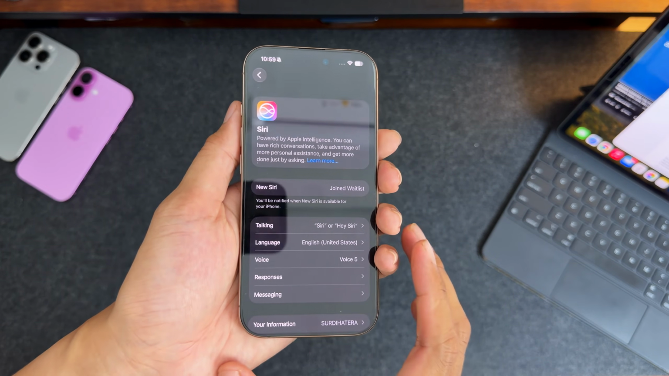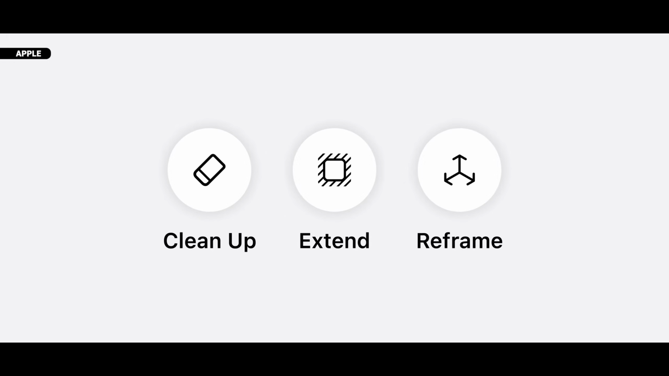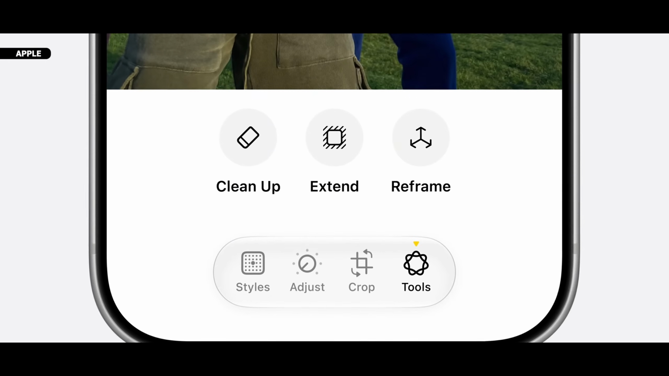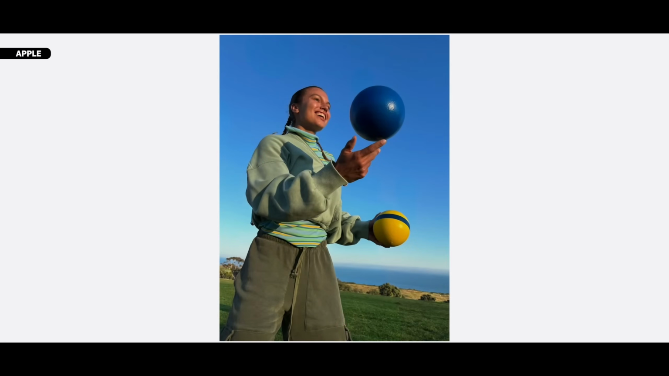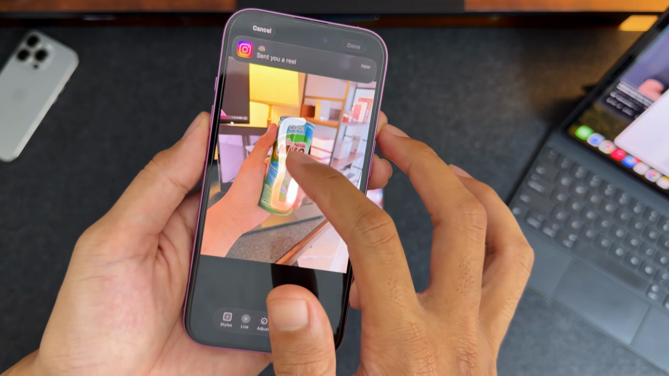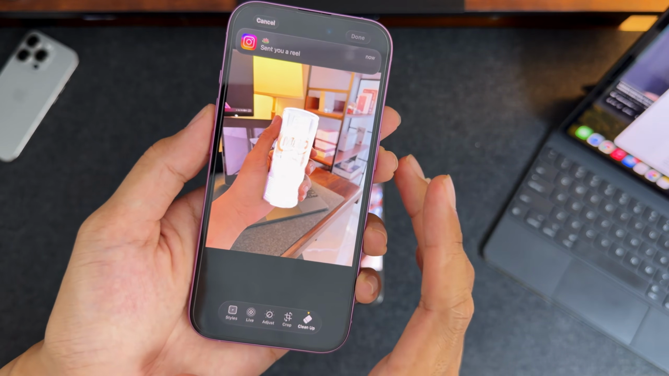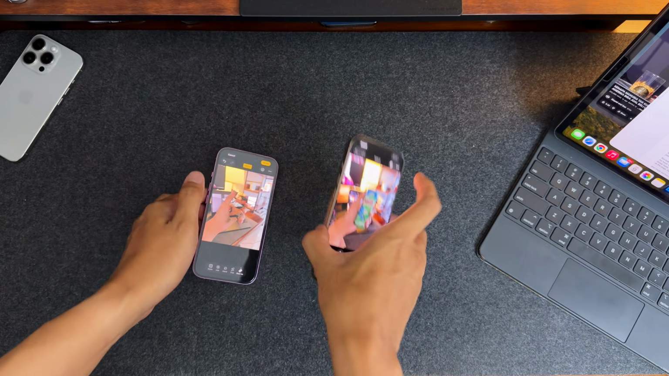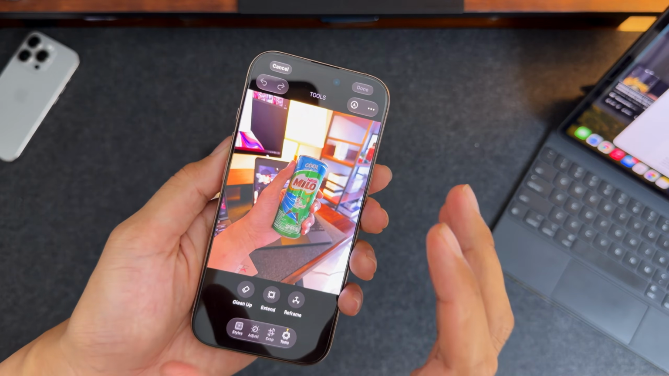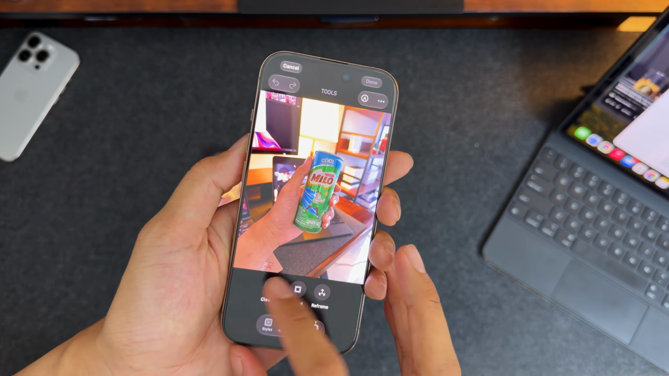What is working right now, like they showed on the keynote, are the new AI tools inside the Photos app. Apple introduced a much smarter cleanup tool. Let's be real, on iOS 26, the cleanup tool really kinda sucked. It left weird smudges everywhere. But here, they've improved it a lot and they added two brand new tools, Extend and Reframe.